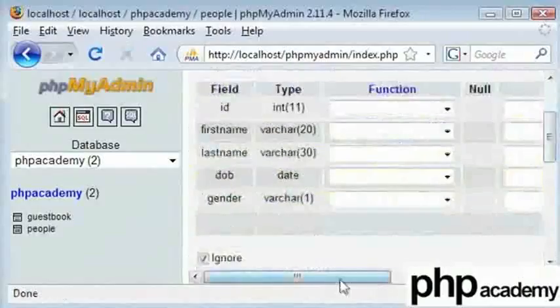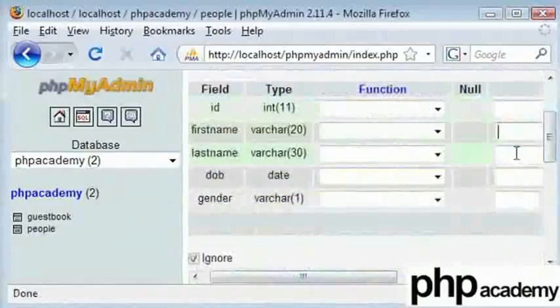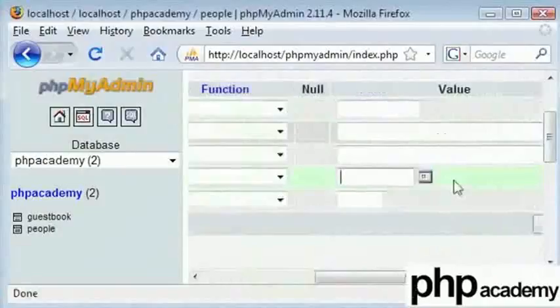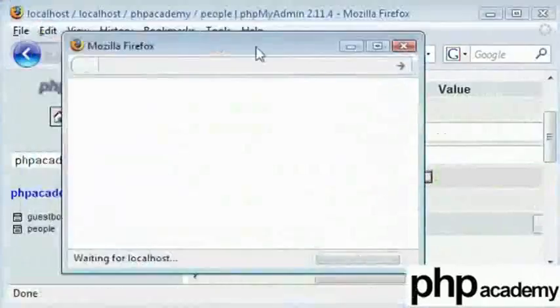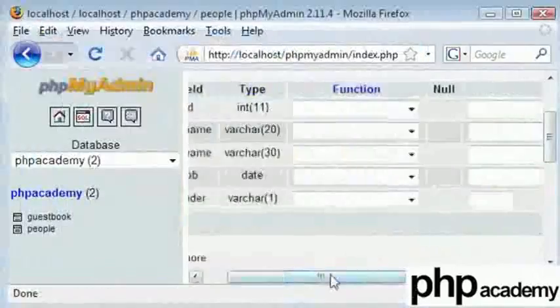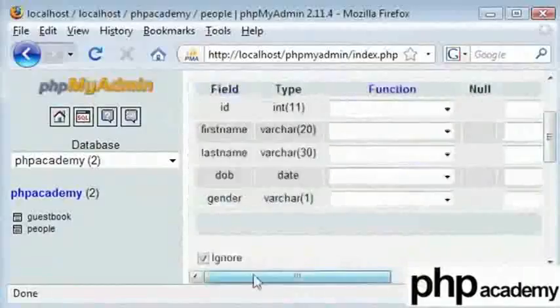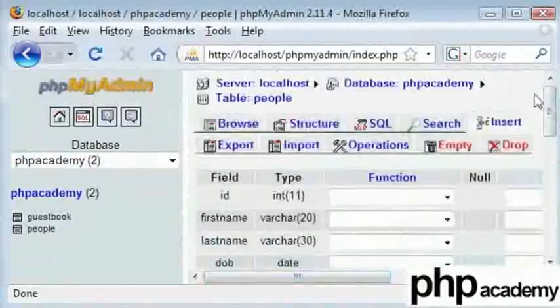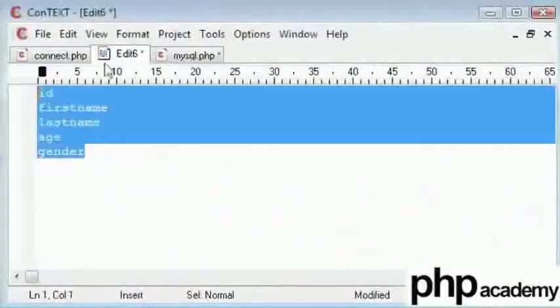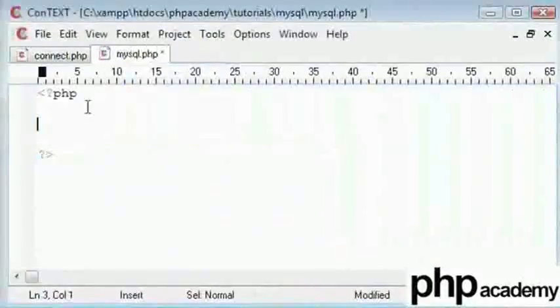where we can type in first name, last name, date of birth, using the calendar functions over here. You can see that just popped up, and we can also enter a gender here. As this is a MySQL PHP tutorial, I'll show you how to insert data using MySQL or PHP.